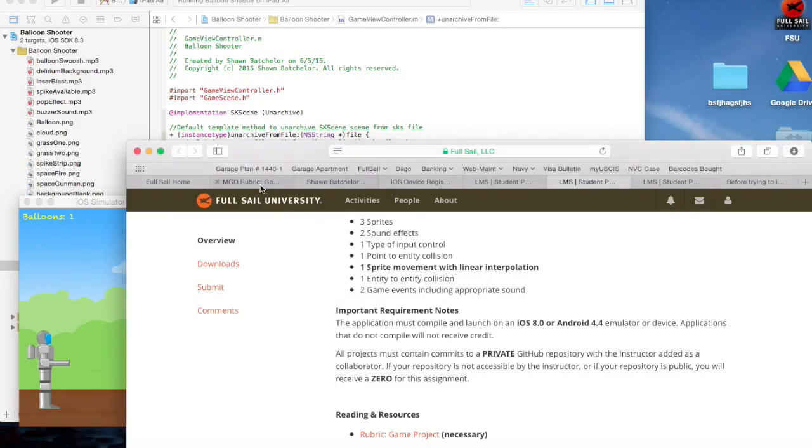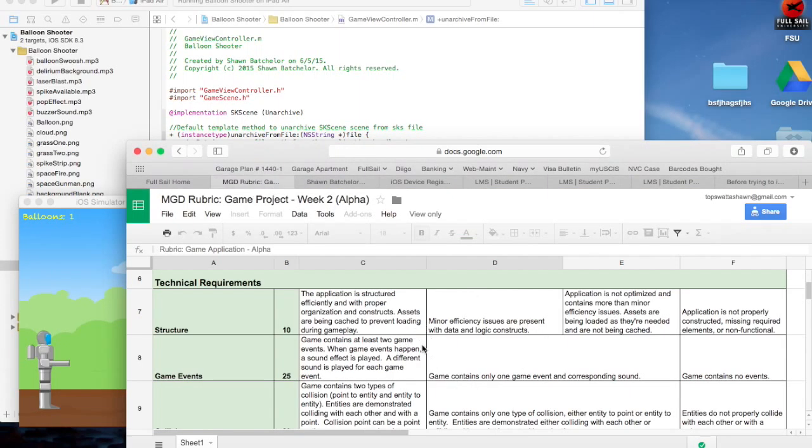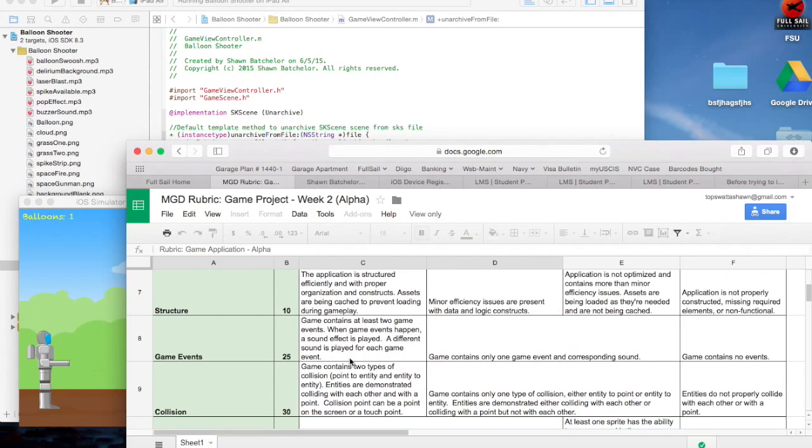All right, so as far as the rubric is concerned, I can't get the caching, so I think I'm right here at 30%. Assets are being loaded as they are needed. Game consists of at least 2 game events. Yes, I do have 2 game events. That's my spike strip down here, which plays the sound for the spike strip, and also the spike strip announcement up top right here when you get to 10 points. A multiple of 10 points, that is, so 10, 20, 30, etc.